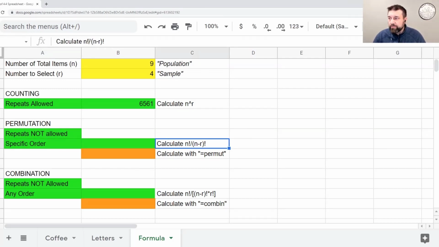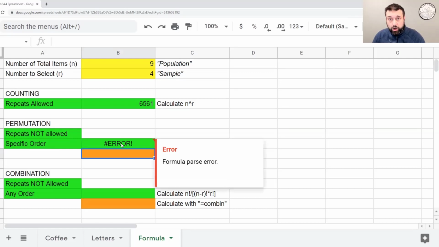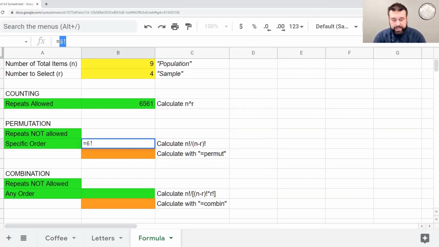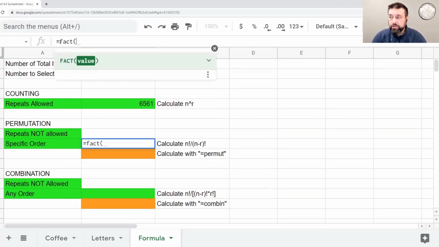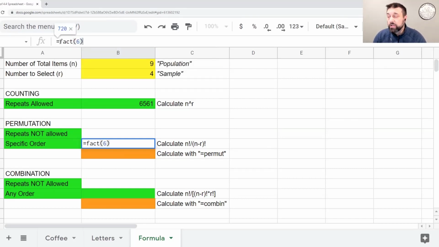In this formula, you'll see that we have exclamation points, and you can't use an exclamation point in the spreadsheet. If you type 6 with an exclamation point, it thinks that it's text. And if you put an equals sign in front, it's going to give you an error. The spreadsheet doesn't understand that the exclamation point means factorial. The spreadsheet has a function for factorial called FACT. So if you want to find 6 factorial, you type equals FACT and then the number 6. That will calculate 6 times 5 times 4 times 3 times 2 times 1.